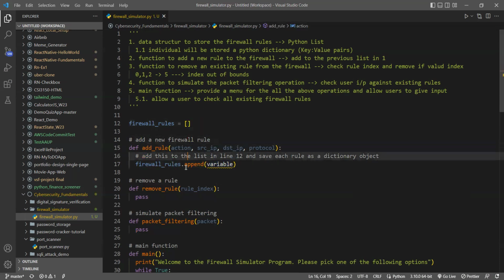But we don't want to store each index inside of this list as a singular variable, because you can see here, for each value within the list, which is essentially a rule, there are 4 additional variable values associated with that. So we need to pack them together under a single value, right? And this is what a dictionary object is going to help us with.